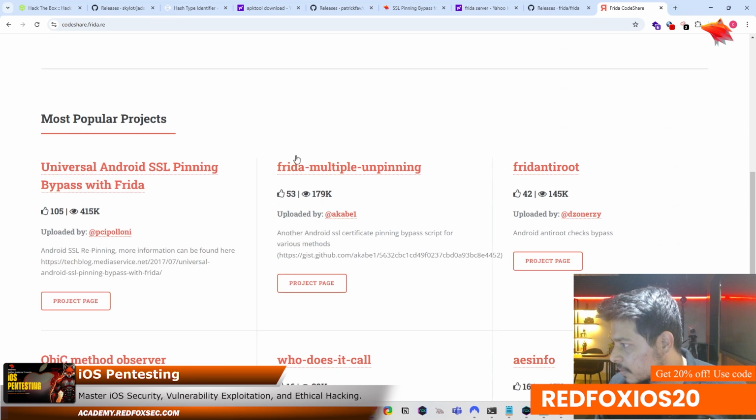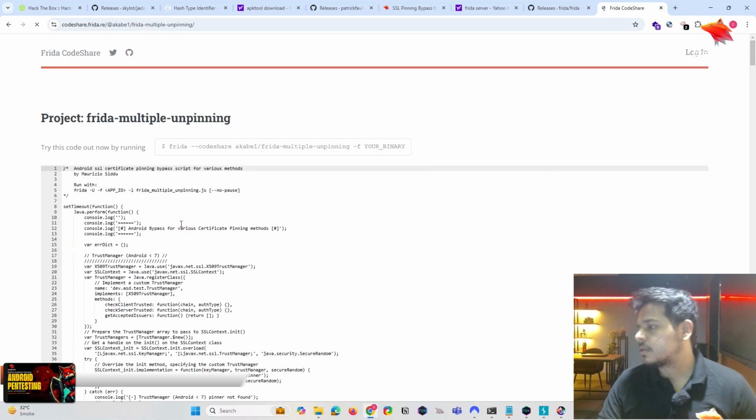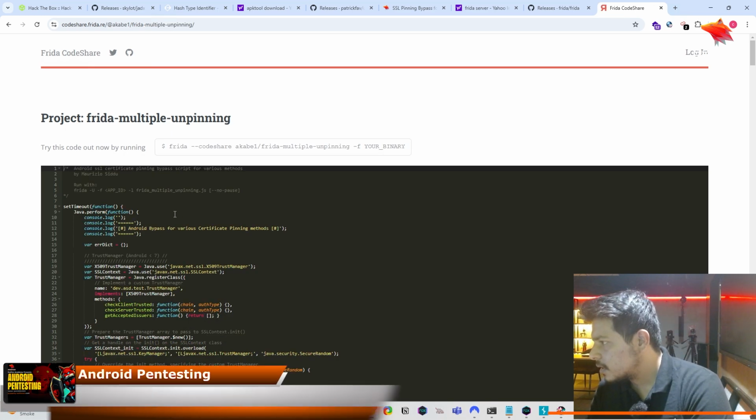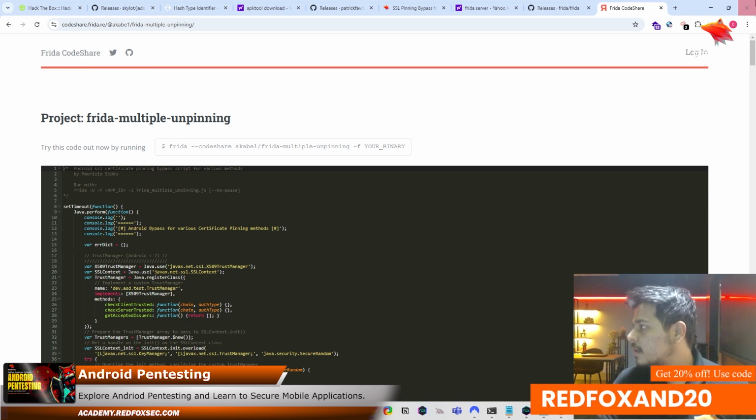Frida multiple unpinning. This looks pretty interesting. Let's check this, if it will be working or not. Okay, fine. So how can we use it?